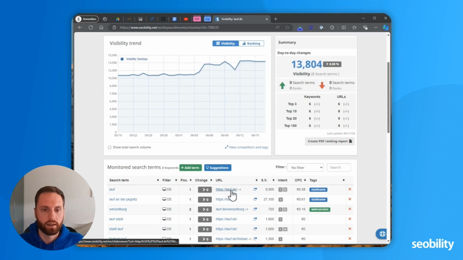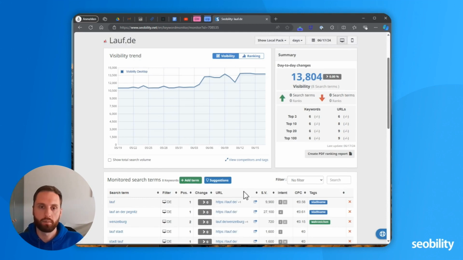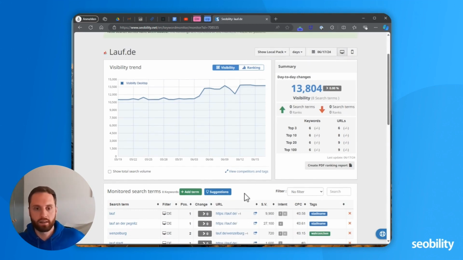Here is the URL that is ranking for this keyword. This +1 indicates that you have more than just one URL, in this case another one ranking for this keyword. We're twice in the top 100 for this keyword. This is the search volume, so how often the keyword is being searched on Google in this search engine setting.